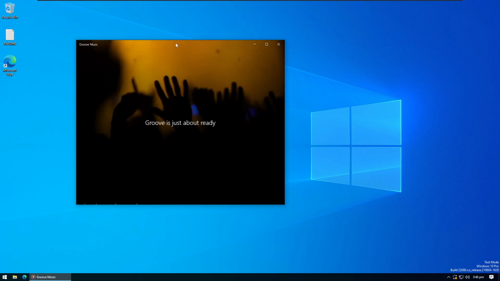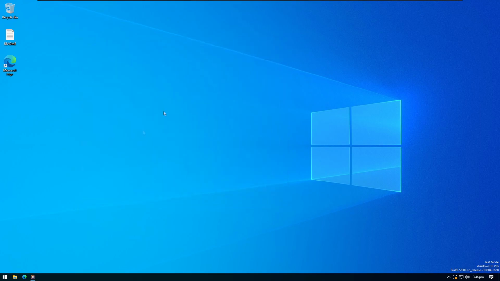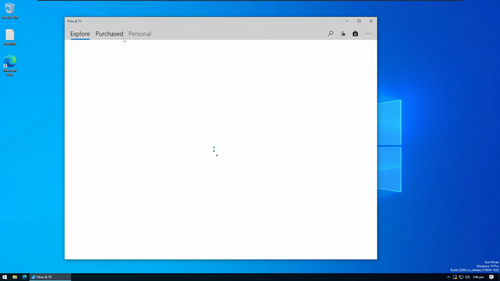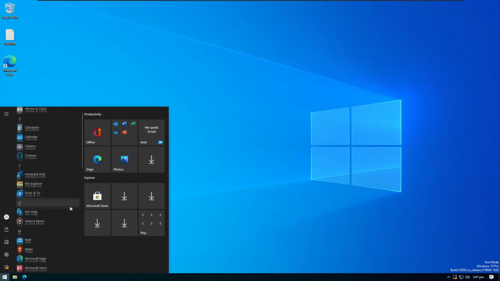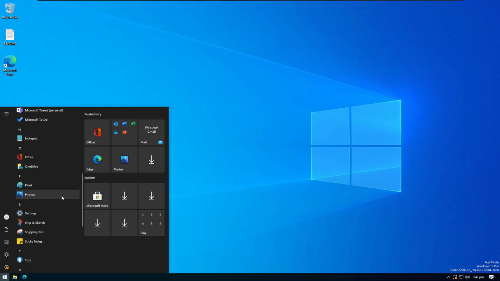That's old school. I don't think that's actually used anymore, is it? Groove is just about ready. Nice, nice. I think it's just movies and TV, or films and TV, isn't it? I don't even know. I don't use Microsoft bundle shovelware rubbish.